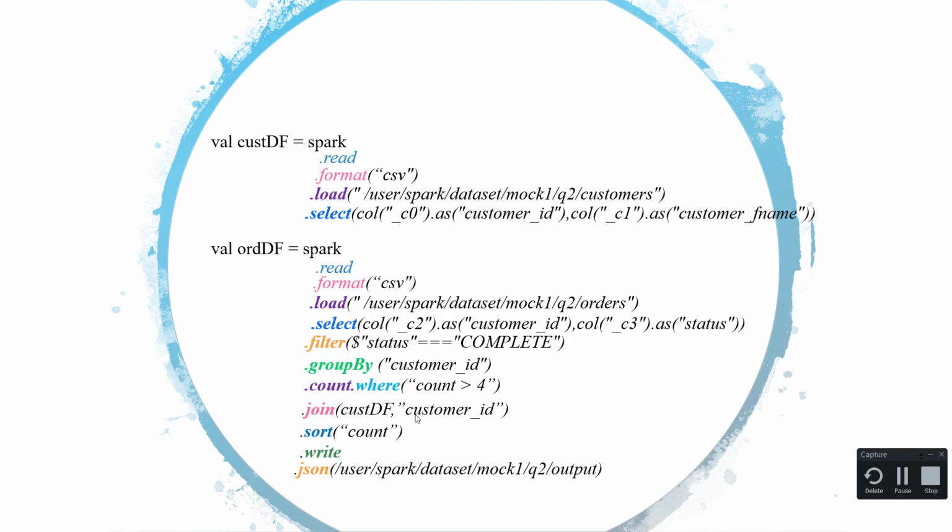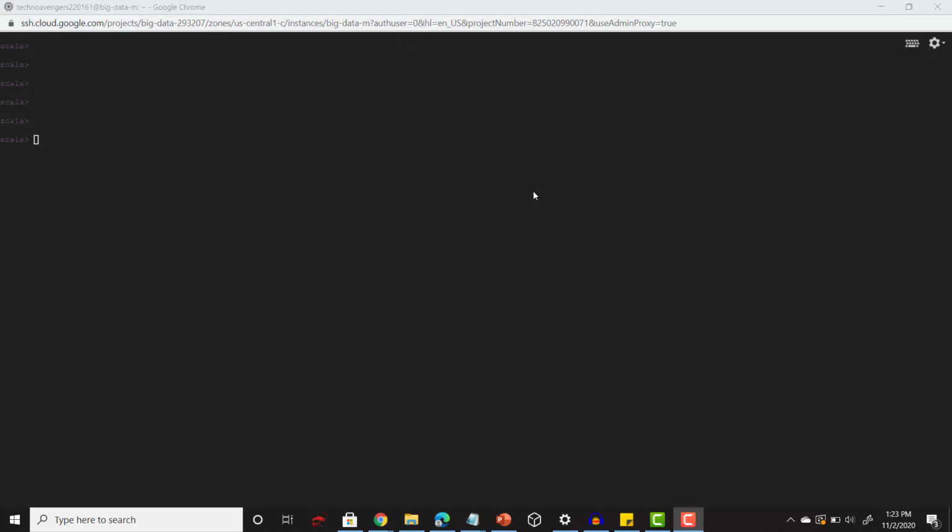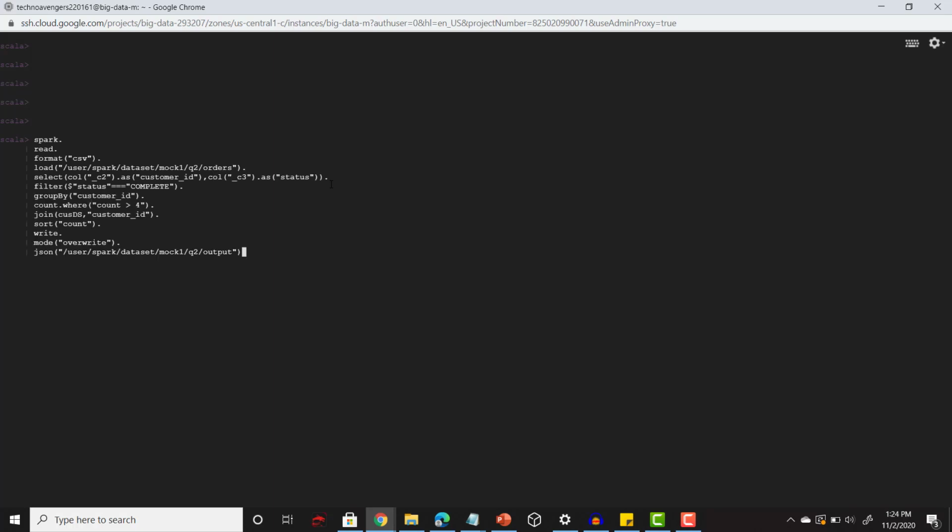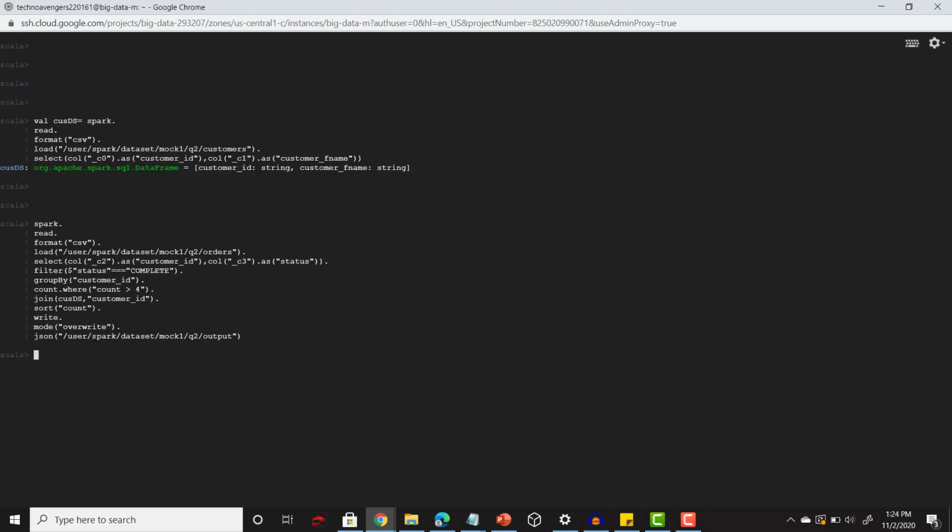So in the second way, I'll show you how to achieve the same result using the Spark SQL. But first, let me run this solution that we just discussed on our Spark shell. So I'm under my Spark shell and I just copy pasted the entire solution here. So my solution ran fine. Let me go to this HDFS path and see.